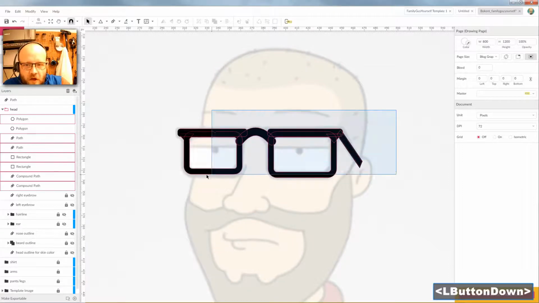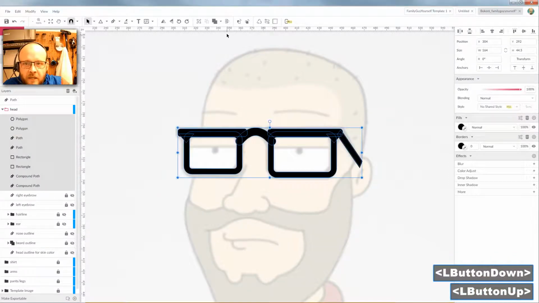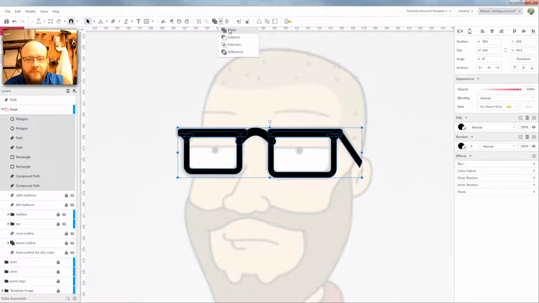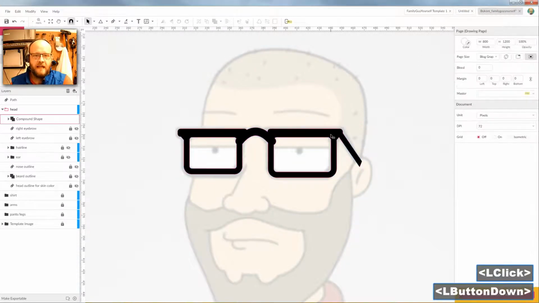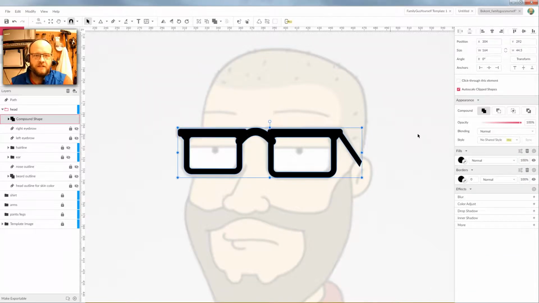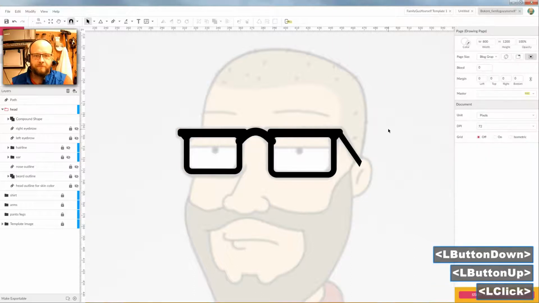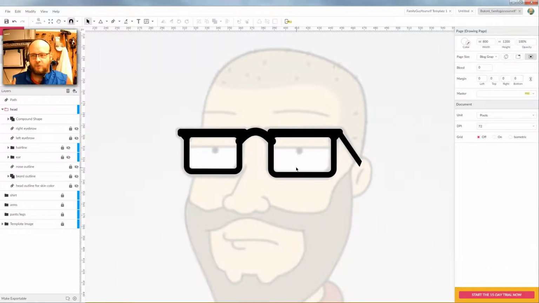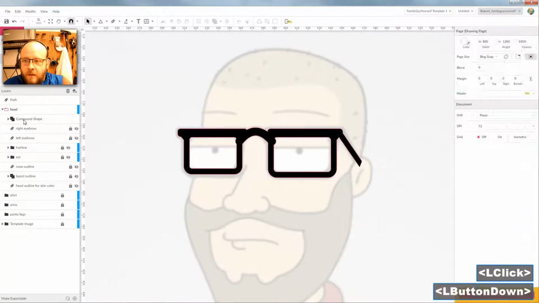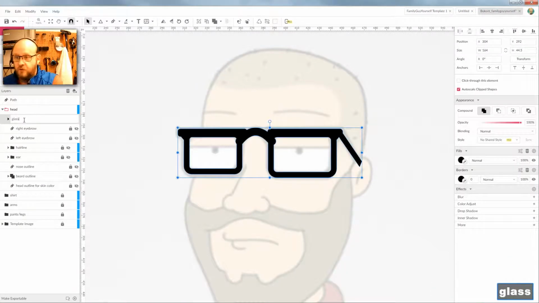So I'm going to select all of them now. And I'm going to come up to my Pathfinder. And my Pathfinder to smash it all together is going to be Union. Press Union, come back. And look, now we have one object that we can fill separately, okay, with whatever colors we need. Now I have to think about the actual eyes themselves. So let's come over here. I'm going to rename this compound shape to glasses because that's what they are.